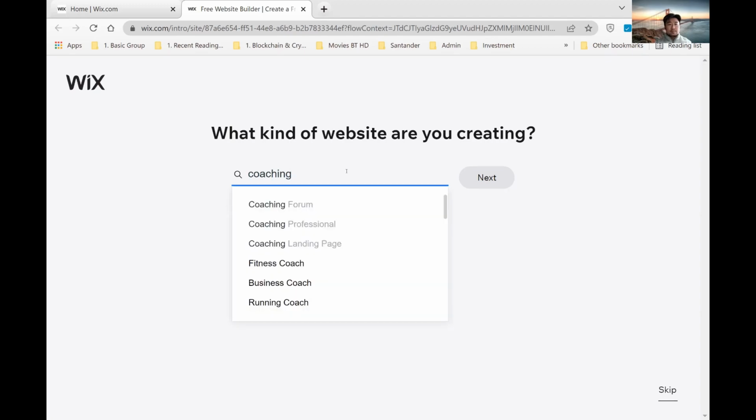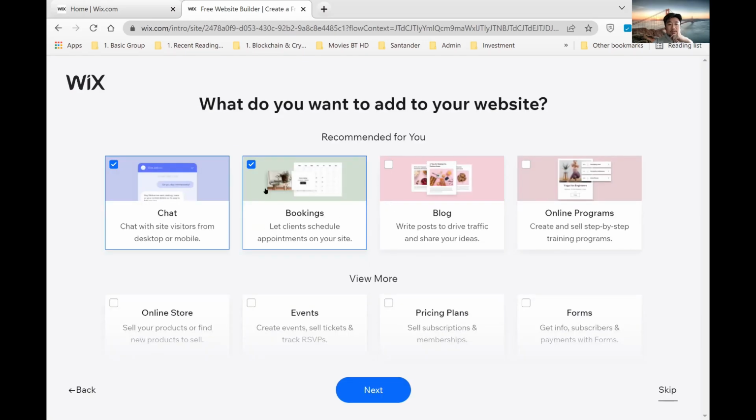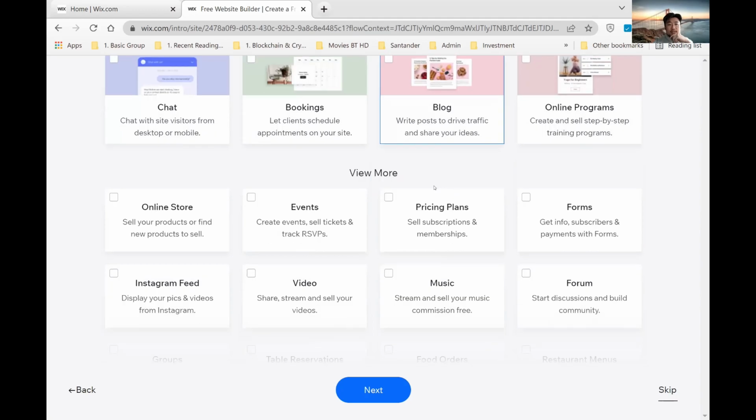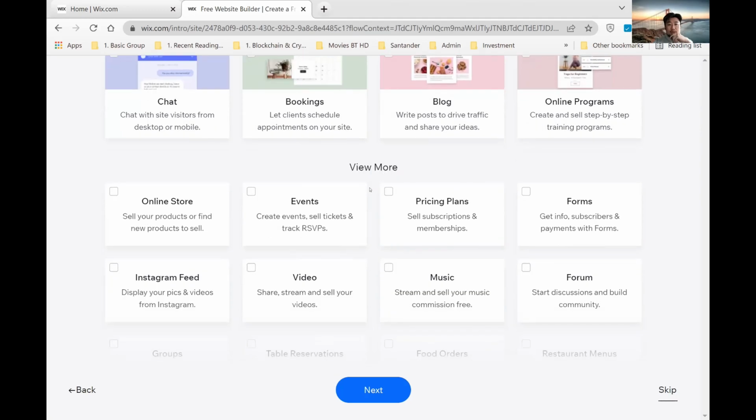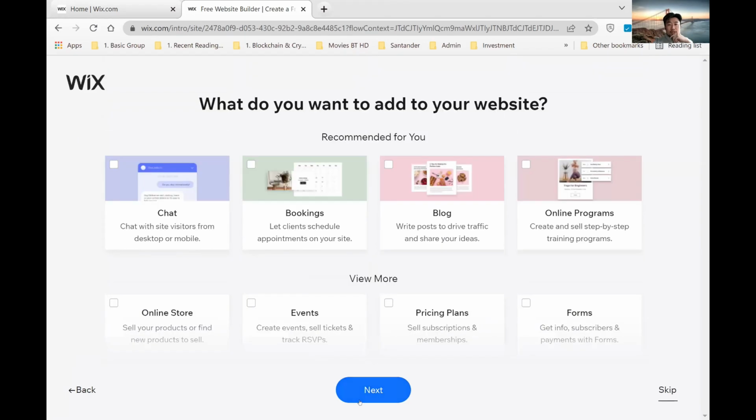So they let us start with these templates, and let's say coaching professional. So here they ask us what kind of elements do we want, and then we just select. In my case, I didn't select anything because it was a purely information website. So I just go next.